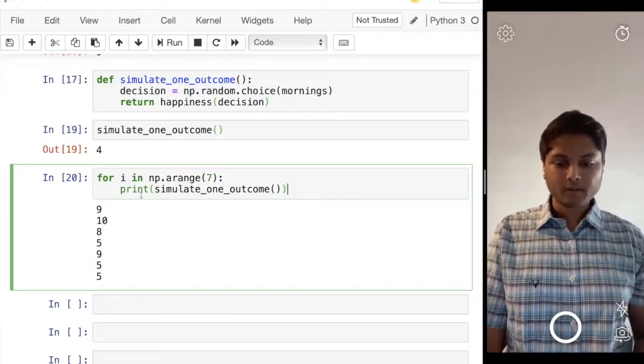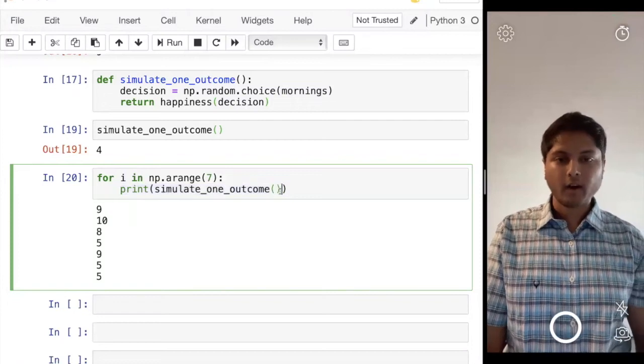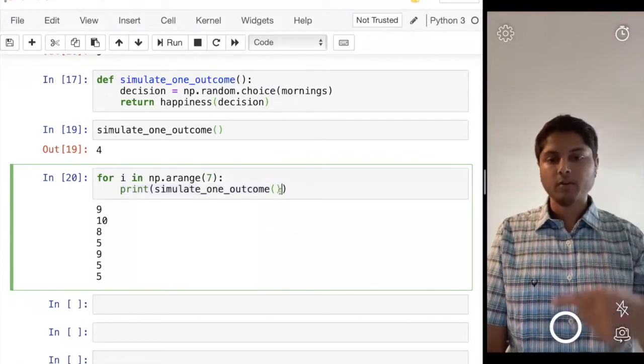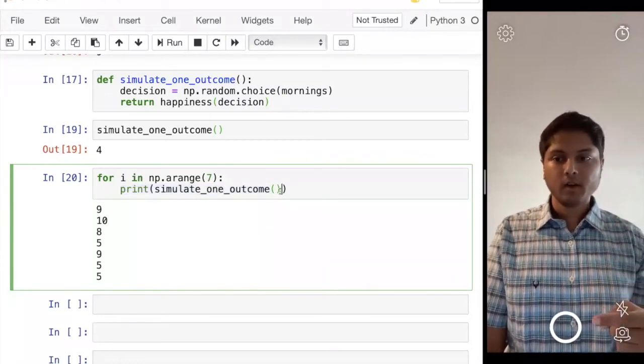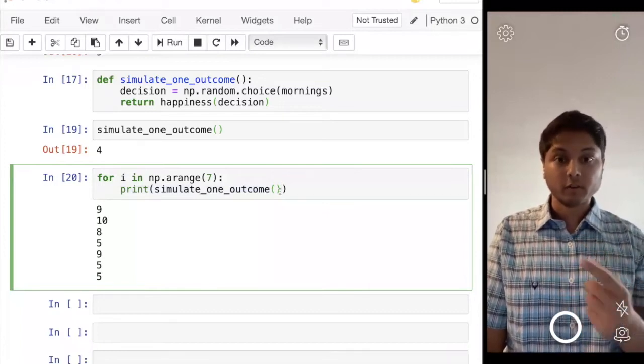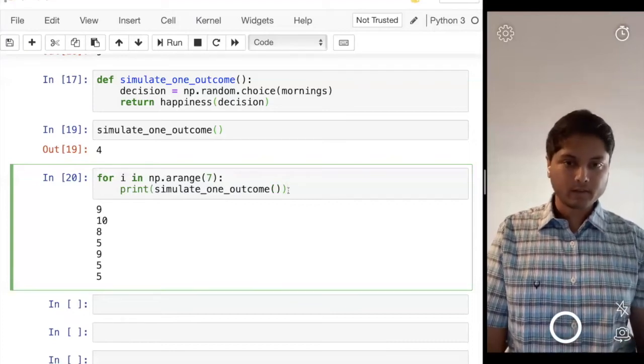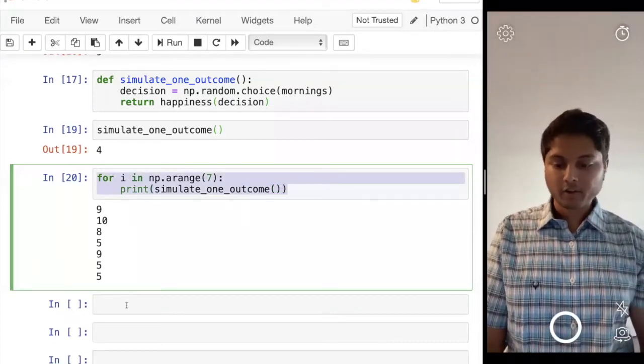If you notice, we said for i in this, but this code here actually doesn't do anything with i. And that's okay. You can have code where you want to do something a certain number of times, but you don't really care what the values are for each iteration of the loop. So this is a situation where you might do that. If you actually wanted to print it out, you could do that too.